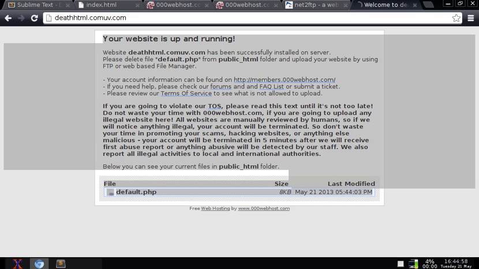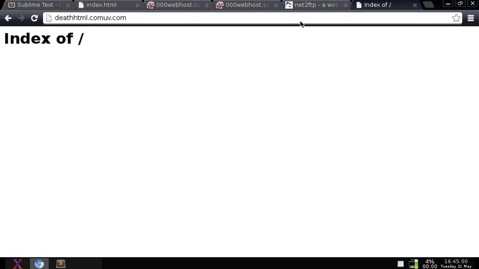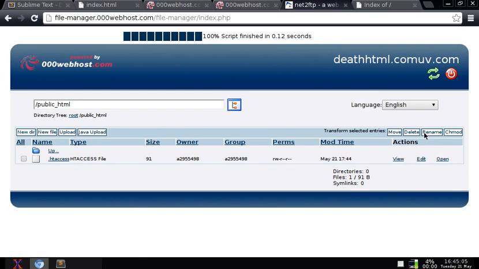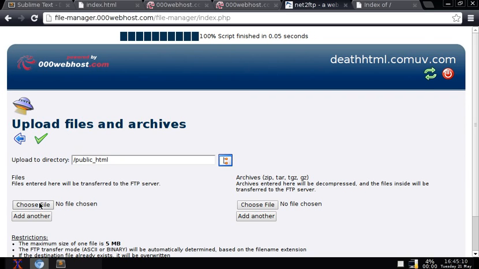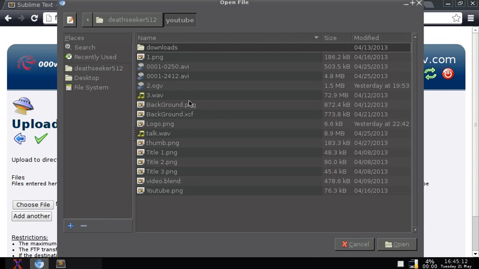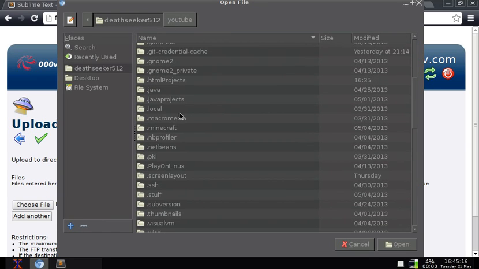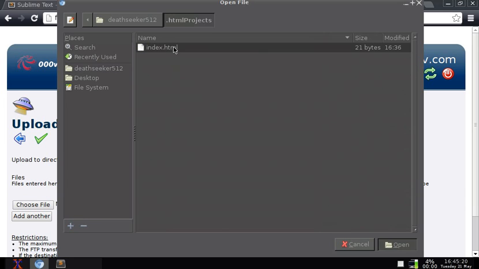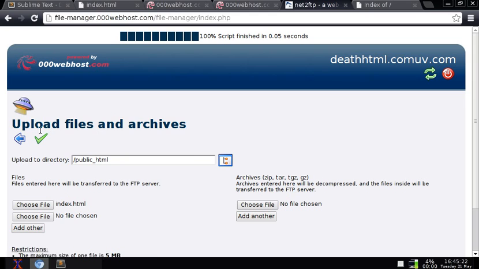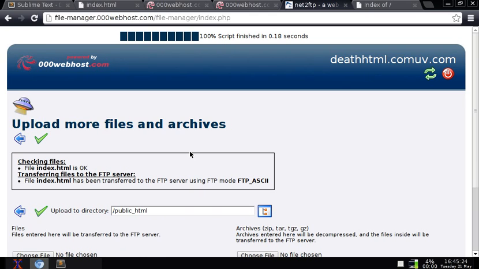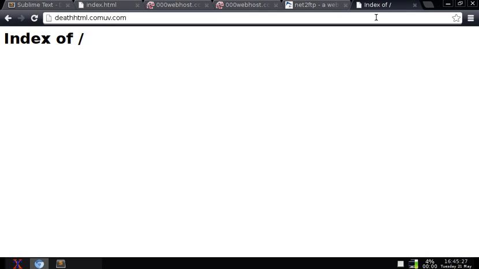So now if we refresh the page, there is an index of that. However, if we then go here and say upload, and then choose file, and then choose the folder, there it is, and then index, then we can upload it here. And now if we refresh this again, it says hello world.